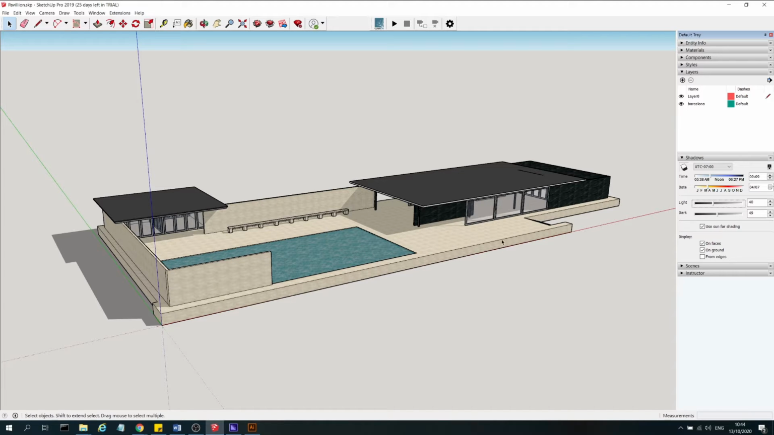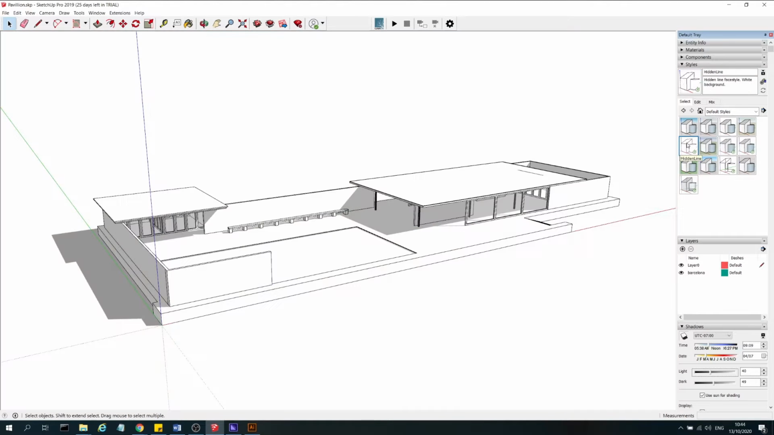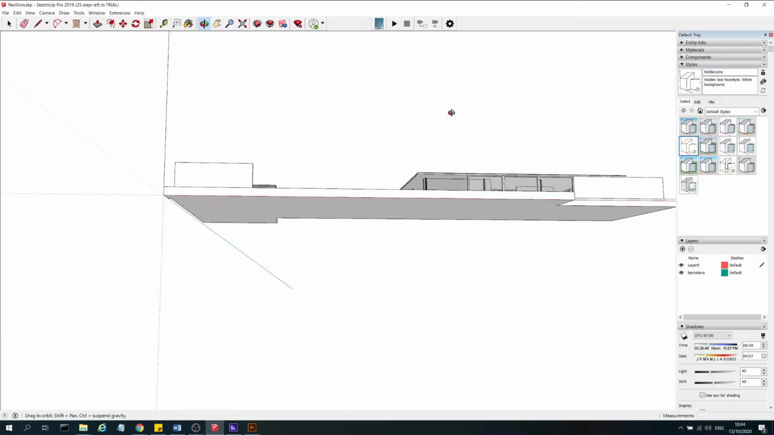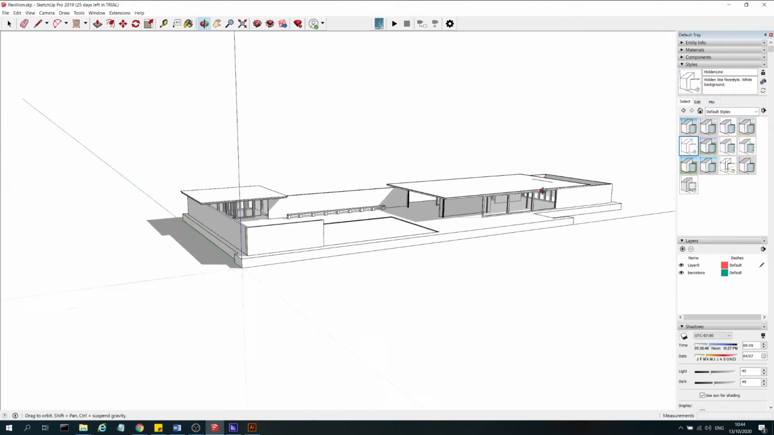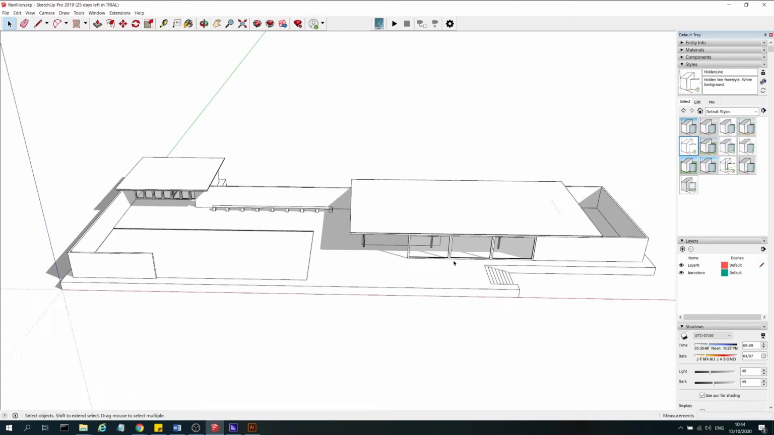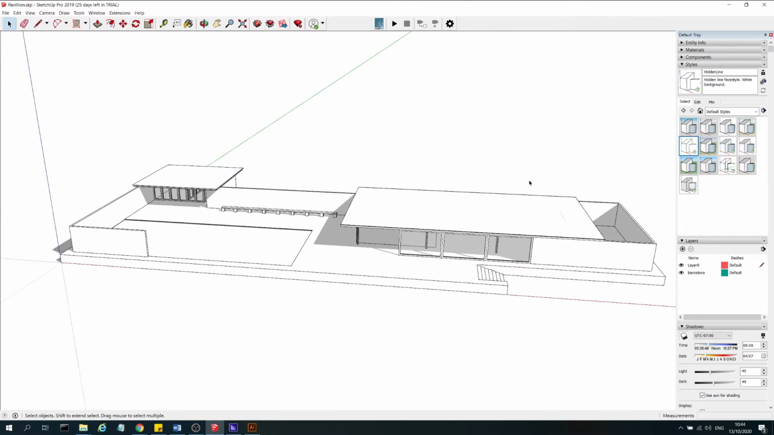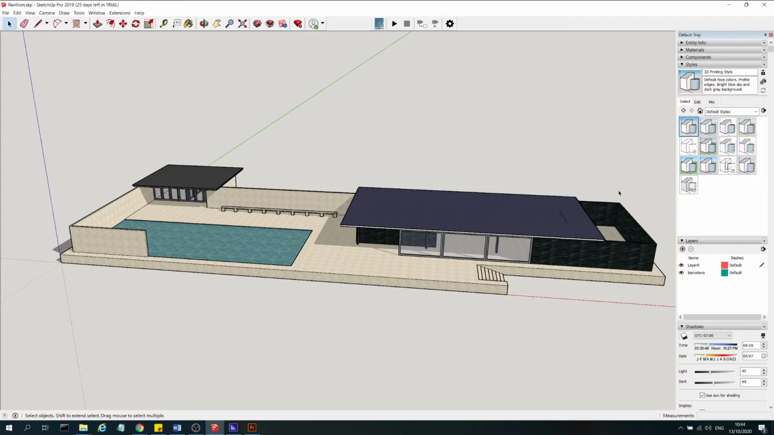Just for the sake of the drawing for now, what I want to do is go on the styles, go on the default styles and click on hidden lines, and this gives me a nice neat drawing over here. The materials are still applied, it's just that this way of styling in particular removes the materials from display, but you can see if I click go back, the materials are still there.